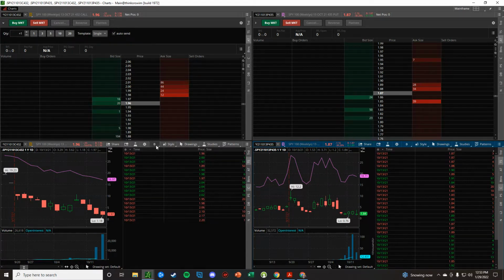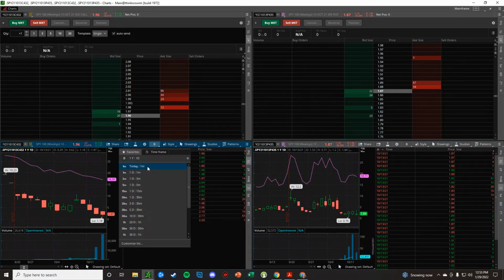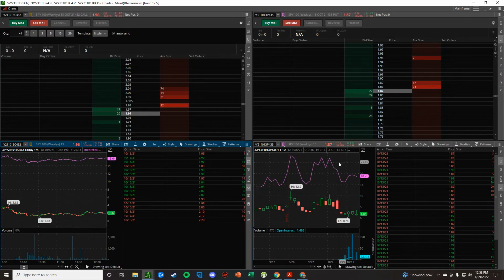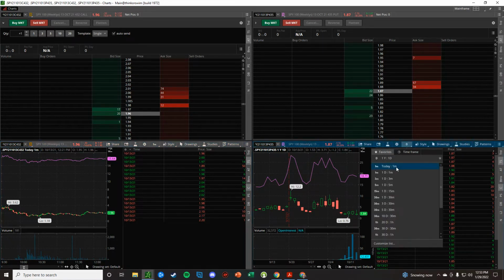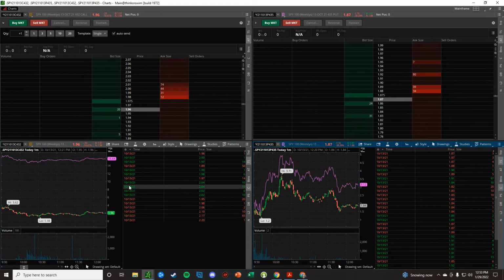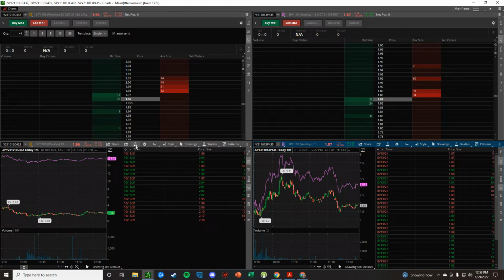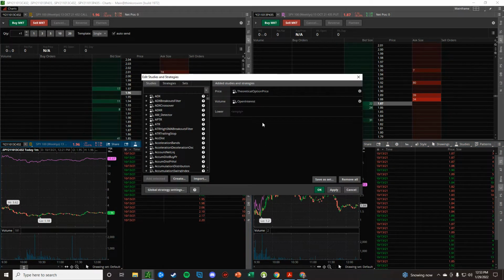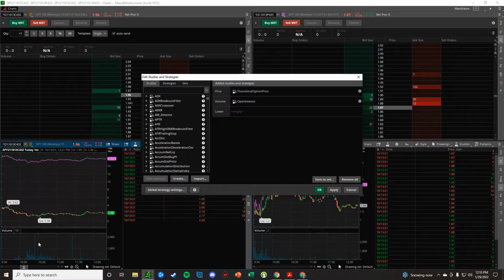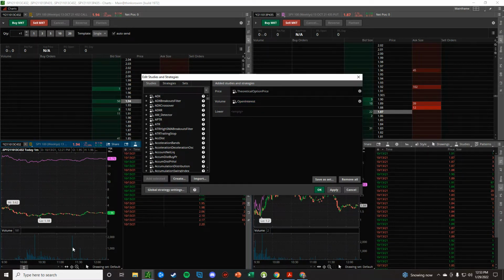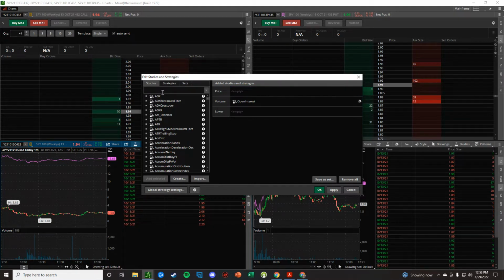We're going to make our time frame today 1 minute. Now we are going to edit our studies and tweak them just a little bit. So let's go ahead with our studies. We're going to leave the open interest study on, which is what's being represented in the volume bar down here. But we're going to go ahead and turn theoretical option price off.